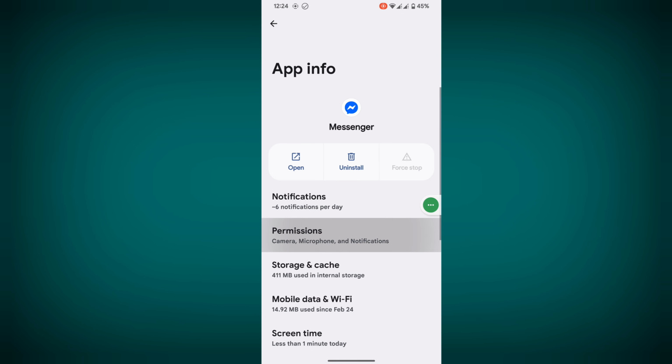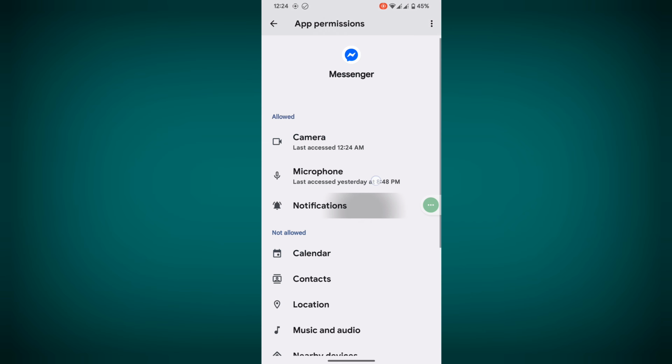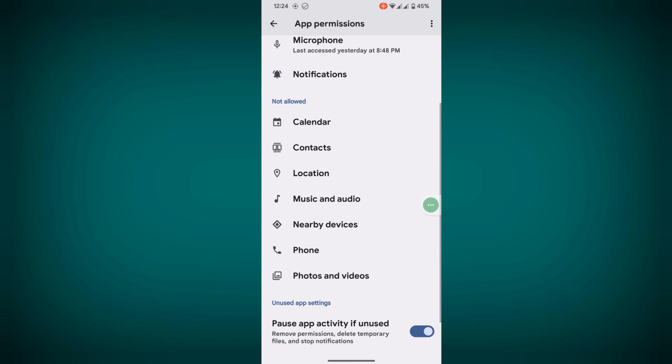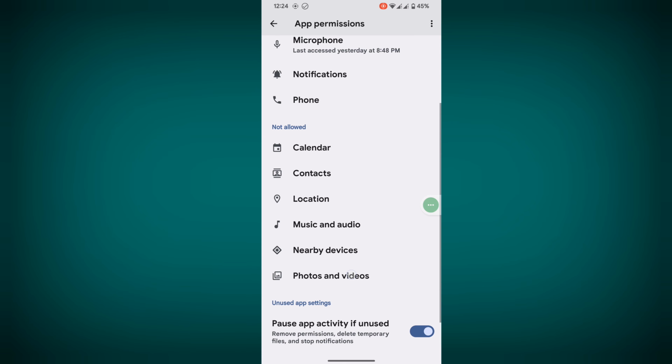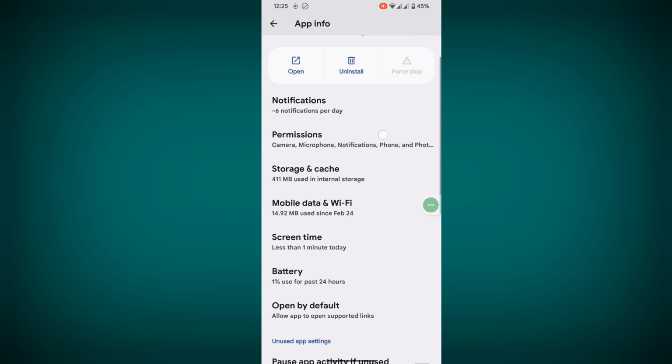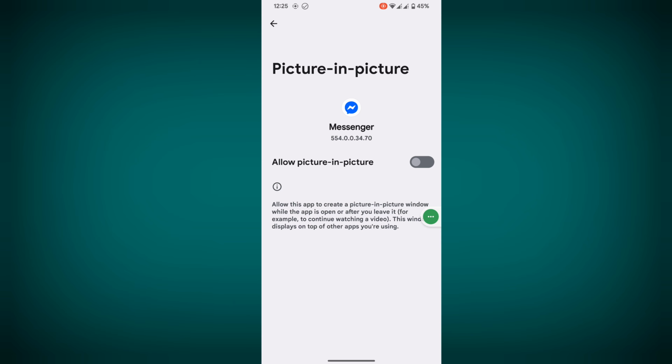Now click on permission, allow camera permission, phone permission, photos and videos permission. Now go back, scroll down, find out picture in picture, click on it. Now enable allow picture in picture.